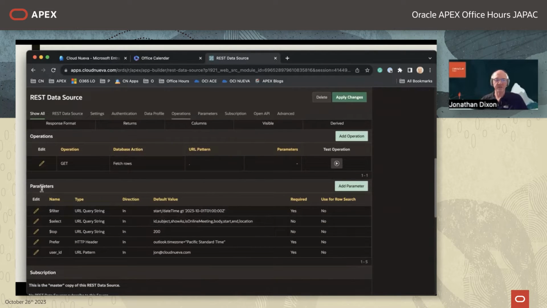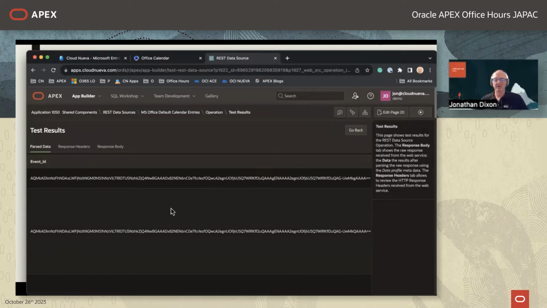I also have some parameters. So I've got these filter parameters that we saw in the Postman example. The select, so I'm just selecting certain fields. I'm selecting the first 200 records, and I'm also selecting a specific time zone. And I have a user ID as a parameter, just as a default with my user ID. So I can test this web service call from here, and it will get those calendar entries.